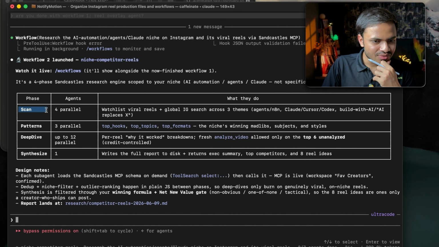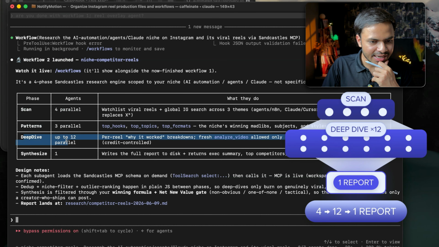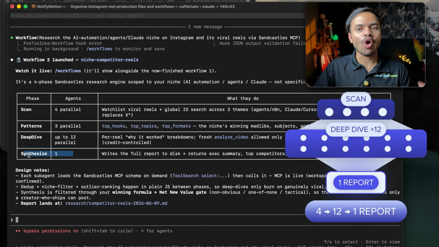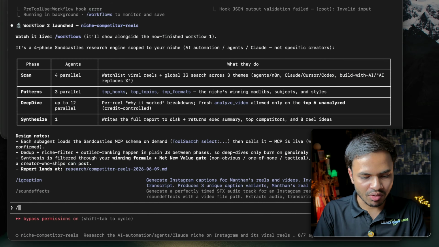Here in the first phase we have scan, 4 parallel agents, then pattern understanding, deep dive, 12 parallel agents, and lastly to synthesize or merge all the findings. Awesome. Let's open our workflow.